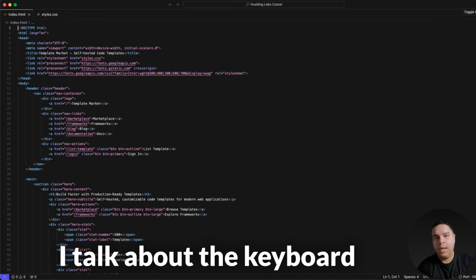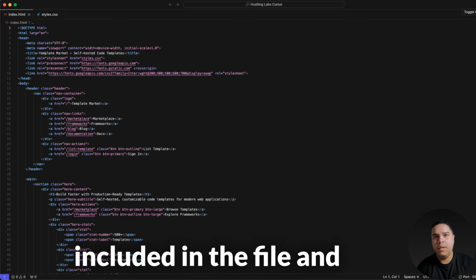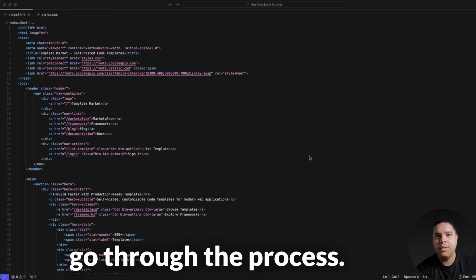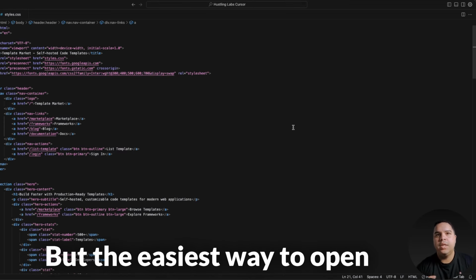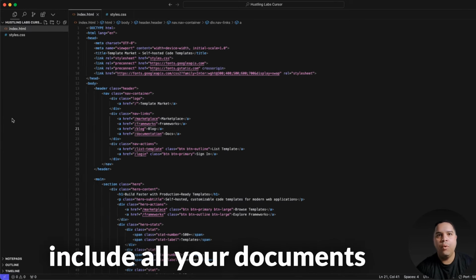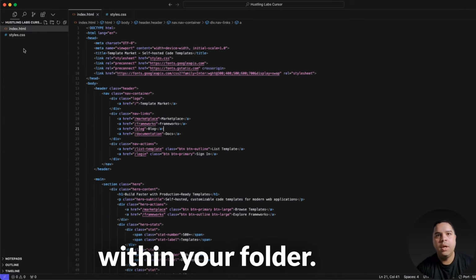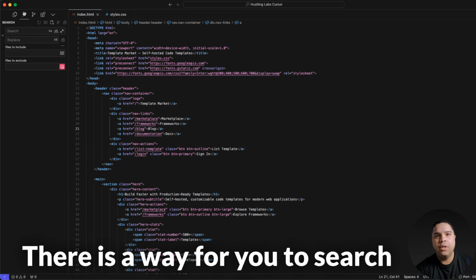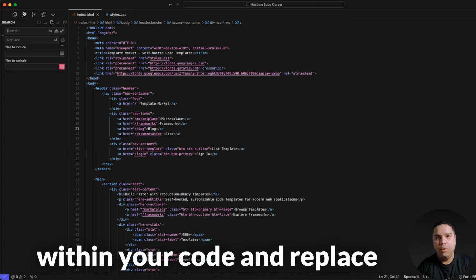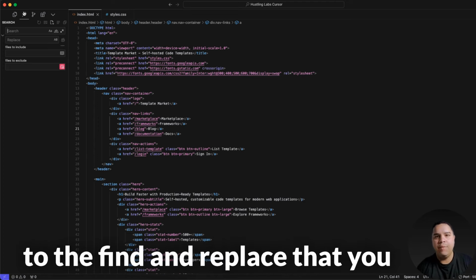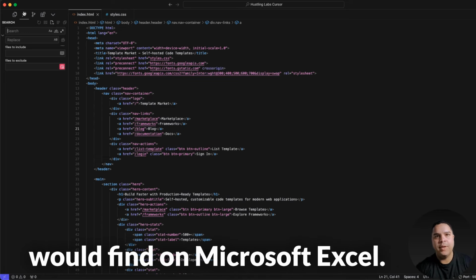I talk about the keyboard shortcuts that come included in the file, and that will be something that you will want to use as you go through the process. But the easiest way to open the sidebars is here. So the left sidebar will include all your documents with folders, and that's where the code is being read. There is a way for you to search within your code and replace anything automatically, similar to the find and replace that you would find on Microsoft Excel.